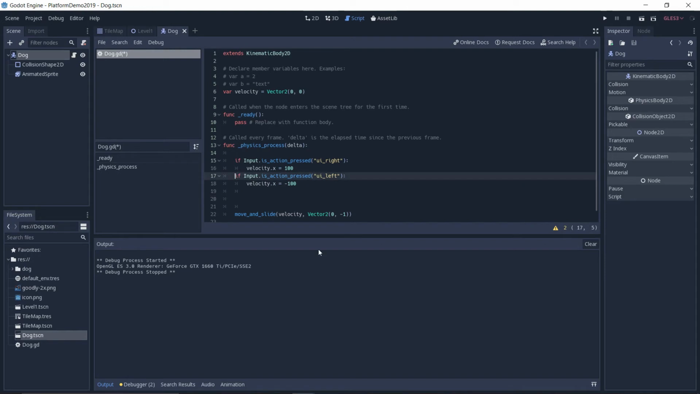So we're going to modify this slightly. We're going to change this one here to an elif. And what that means is it'll say, if right is pressed, do this, set it to 100. Otherwise, if this is false, check this. So if right is pressed is true, it's just going to do this and then skip over this next statement, go down to the move and slide. If this is false, it's going to check the next one.